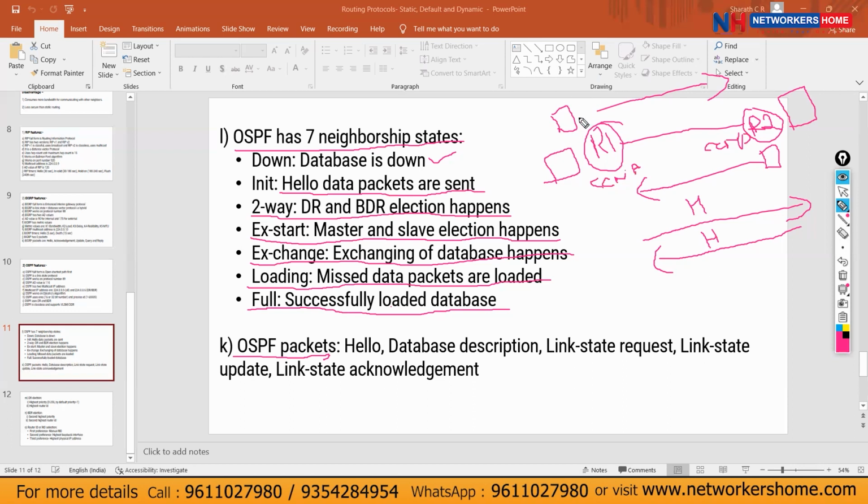R1 will just inform a description of the database. I have all the information of CCNA students in the network. It will provide the description. What will the CCNP router do? The CCNP router will inform R1, I have all the information of CCNP students in the network. Okay. Database description.